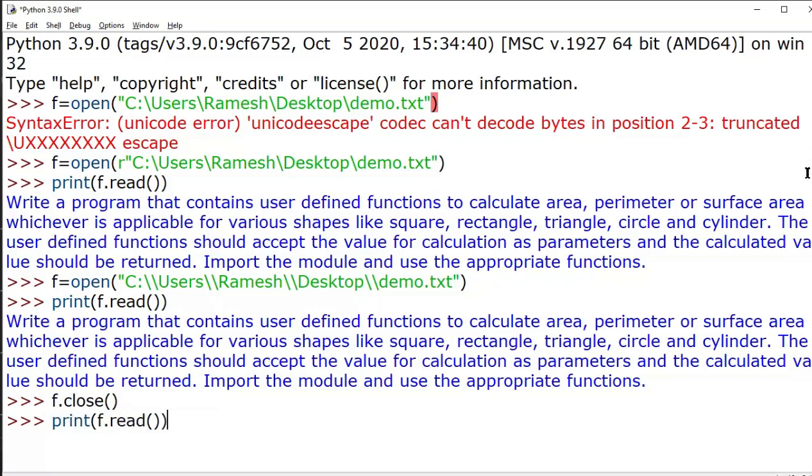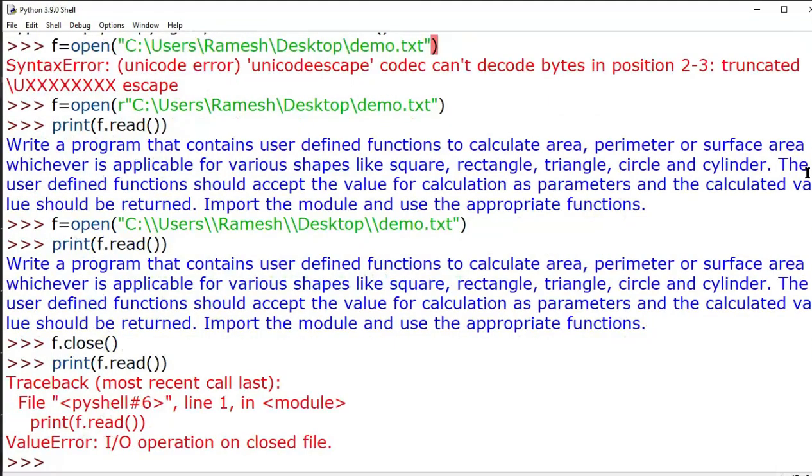Now again, if I want to print f.read, here you can see that it is raising an error because it is clearly showing that you are performing input and output operation on a closed file. So you cannot perform any operation on the closed file. Okay, so this will be better for your security purposes also. So you will open a file, you will perform read and write operations, whatever you want to do you can do, and when your task is done you will close your file. So this will be the syntax of file handling.